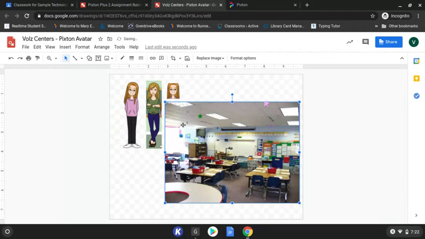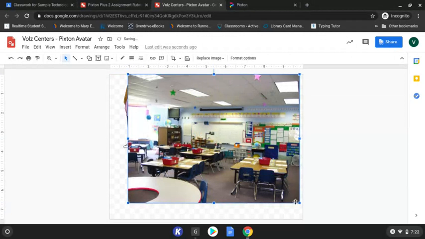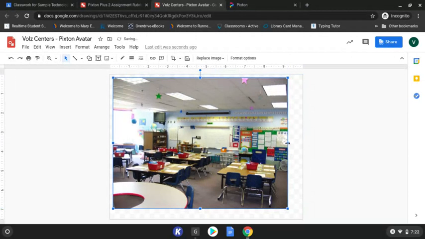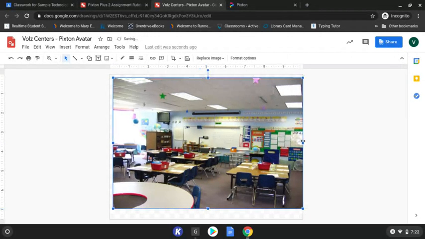Here's my picture. Now I'm going to stretch it out to fit in here the best that I can. So I'm actually going to stretch it a little bit as long as it doesn't look too skewed. It's actually not too bad. I'm going to stretch it out from side to side.